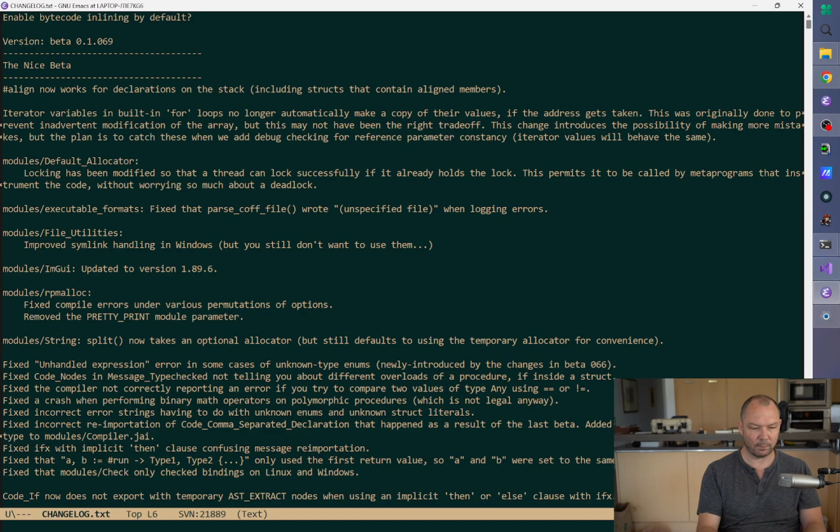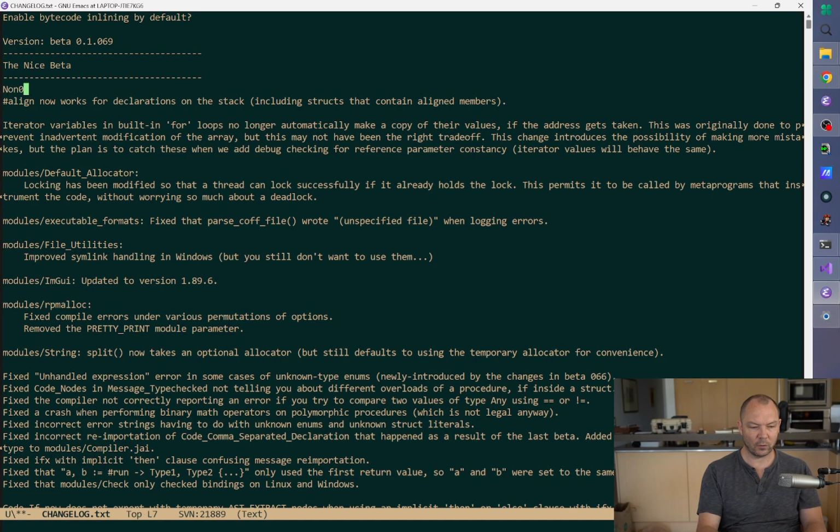Changelog: Non-constant array literals are now supported when in imperative scopes, aka procedure bodies.